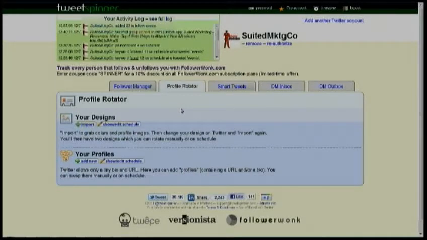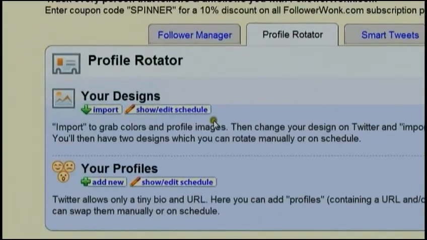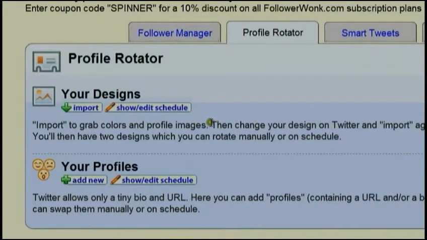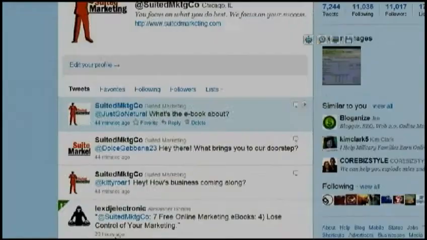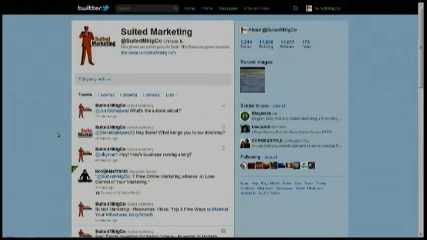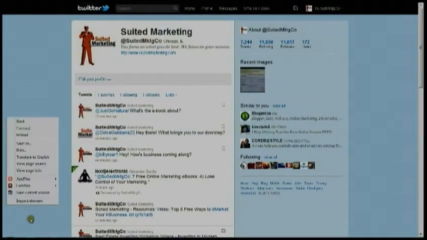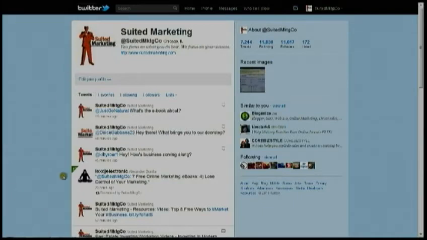Hey everybody, we're going to be discussing the profile rotator in this segment. So what we're going to start with is your designs. Before we get started with your background, let me just show you quickly here. If you go to Twitter, we're going to be putting in a background right over here.